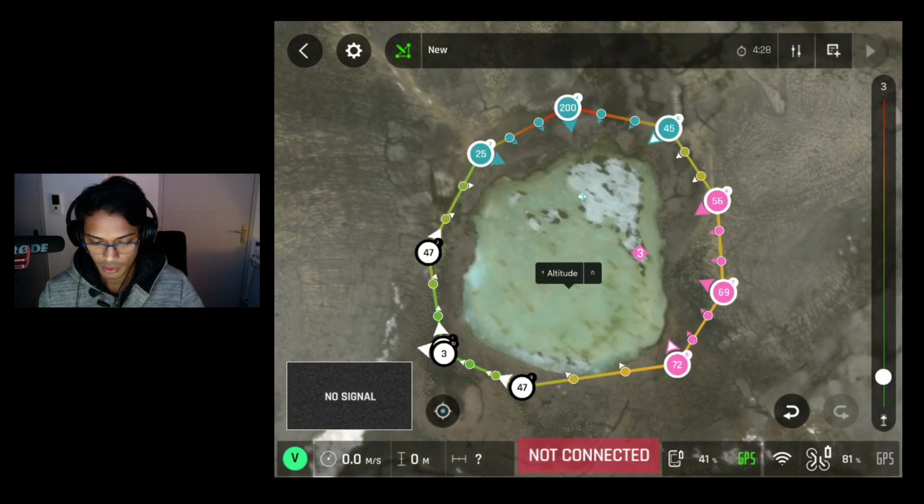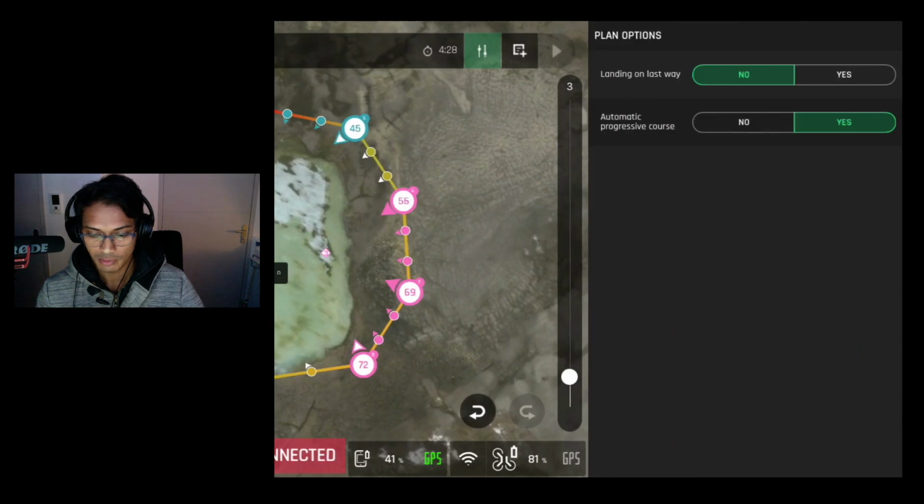Now, to further improve the video, when the drone hits a new waypoint and it turns, the video may be quite rapid, where the video just follows the heading of the drone. So to mitigate this, there's an option on the top right hand side. You can see the 2 lines which I've tapped on. There's something called automatic progressive course.